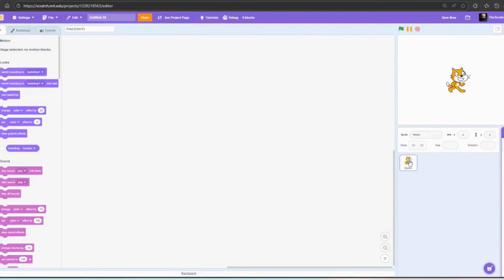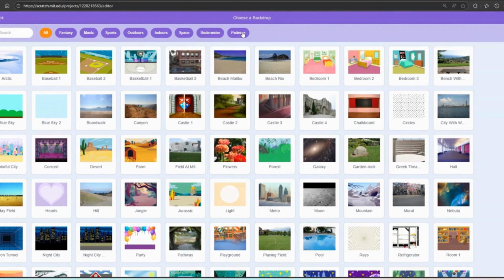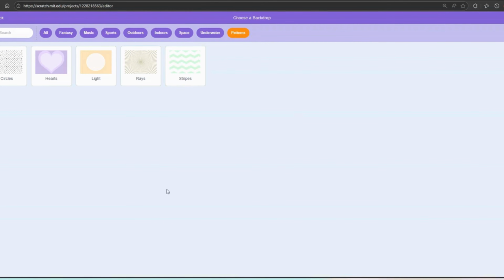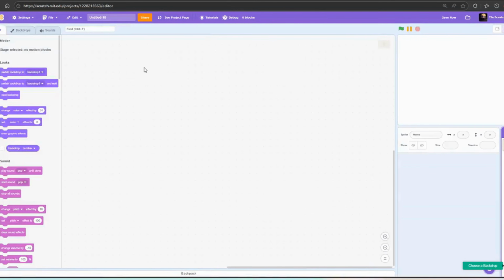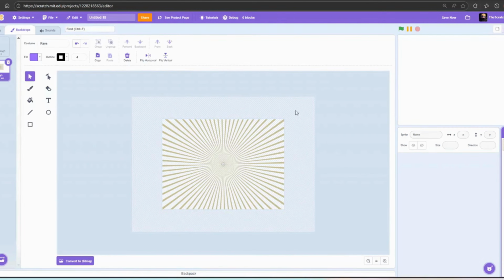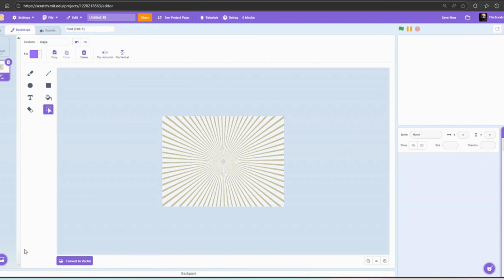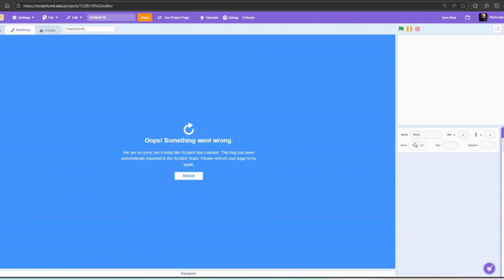Now on this 4th glitch, you do not need a sprite. All you need to do is just click on the Backdrops tab and choose a backdrop. Now click on the Patterns category here and get the pattern Raise. Click on that specific pattern. Then after that, click on your backdrops and then click on backdrops. Now you can see that you've got your raised backdrop. Press convert to bitmap, then after that press convert to vector, and it says oops, something went wrong. It's the glitch screen. This is crazy.